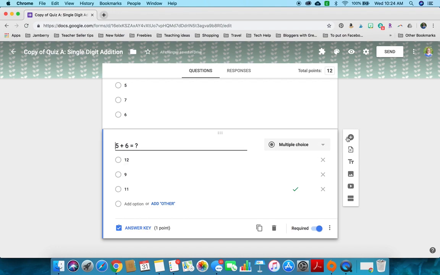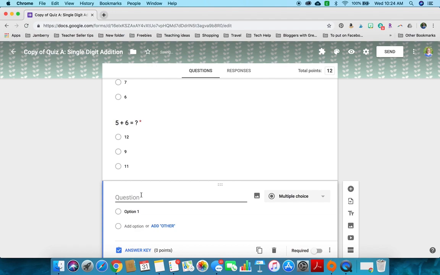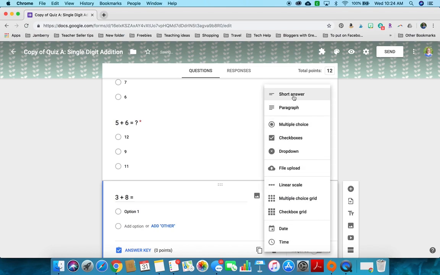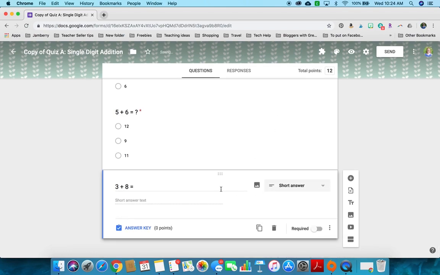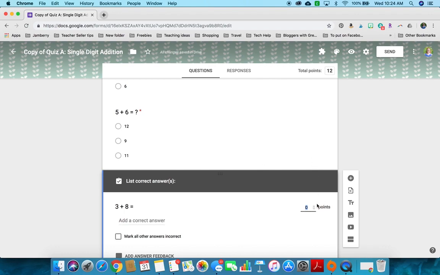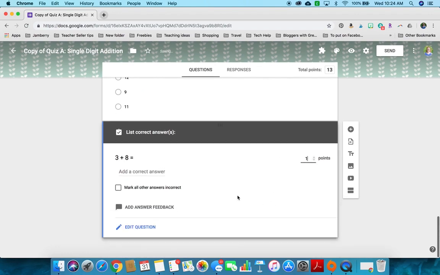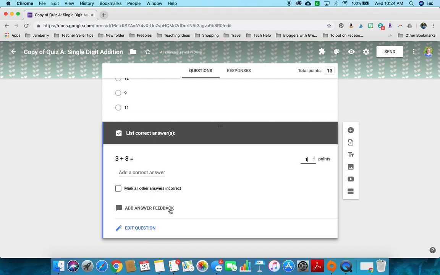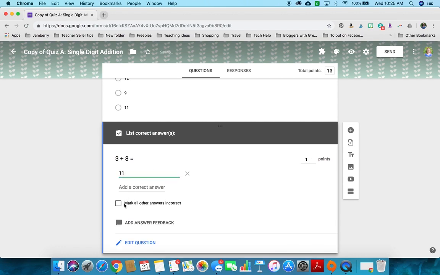Okay. Let's say you prefer not to have multiple choice or you want to add a question that is open response. So let's add one. And let's say you want the children to type in the answer. So you click short answer and you want to click over here to give it some points. And also when you're doing it this way, you can tell Google Forms what the correct answer is, which is pretty awesome.